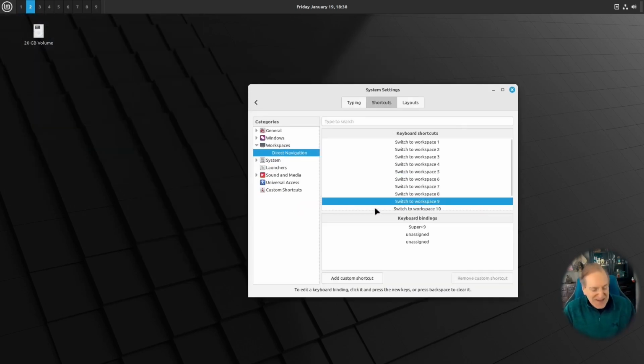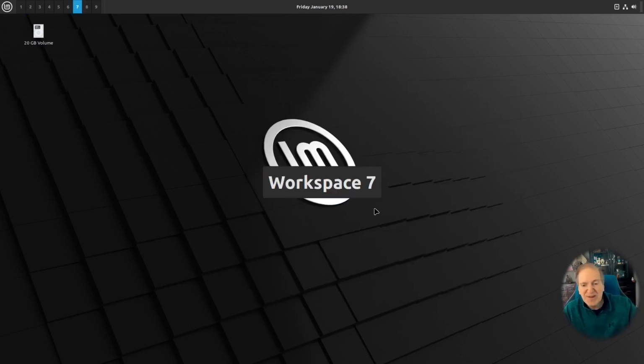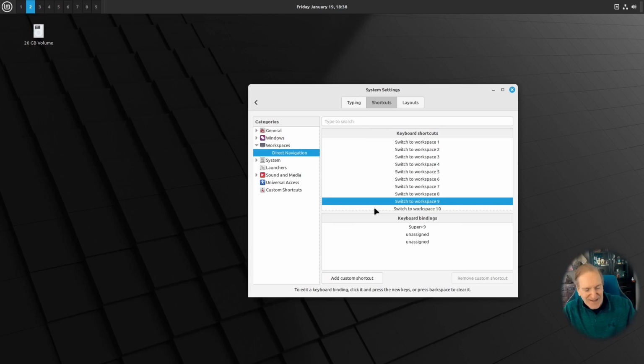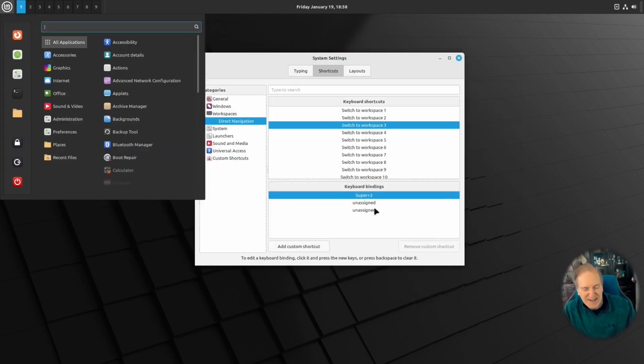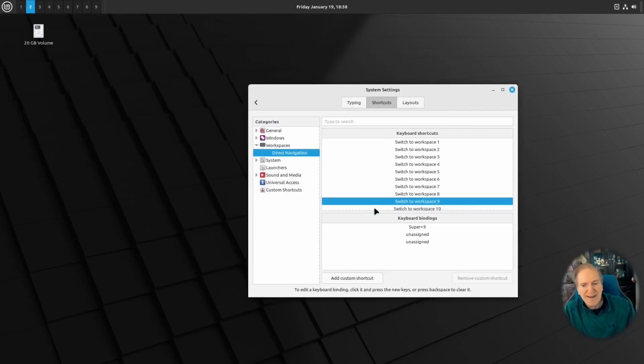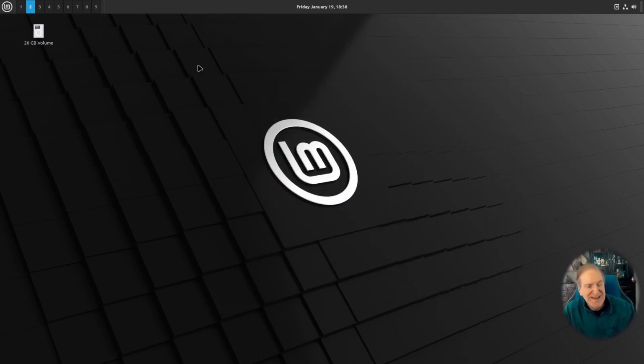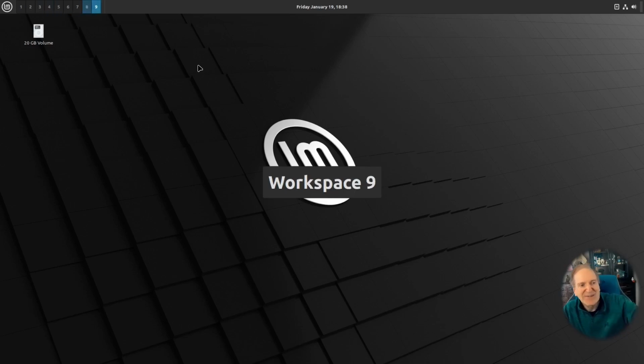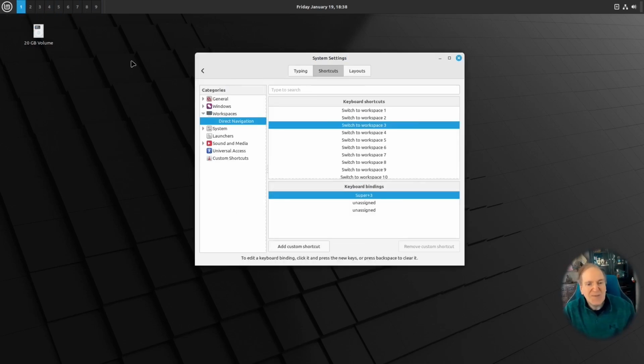Okay, so we got that all taken care of. Now we can just scroll through all our different workspaces here, and you can see them all coming up. So that's all good. And it looks like I got the system settings open up in a couple different workspaces there. So yeah. So now workspace 1 is the only one that's got something in it.